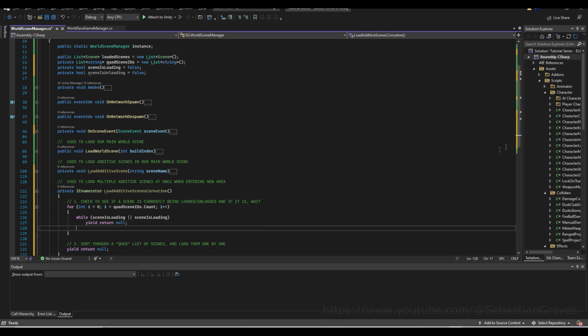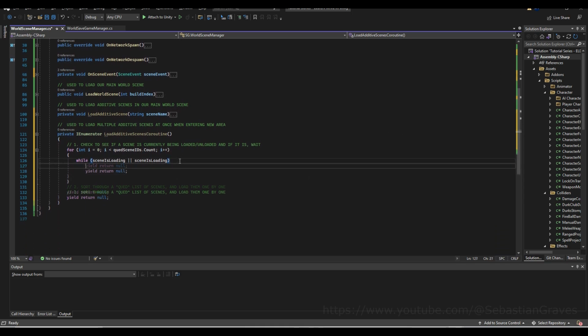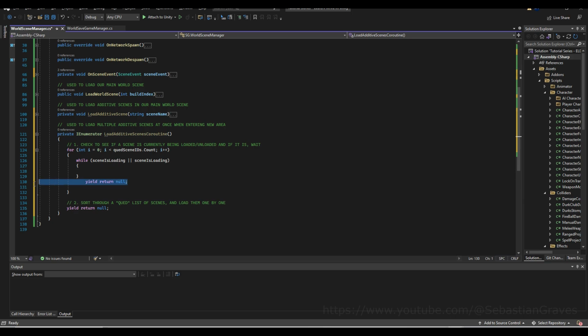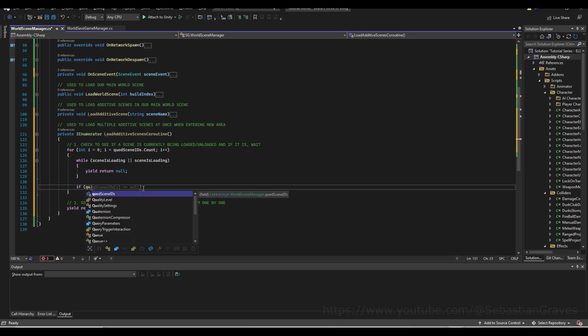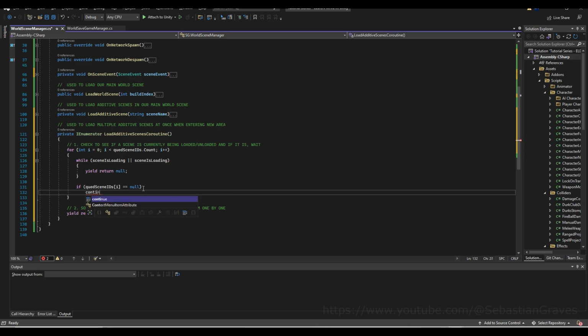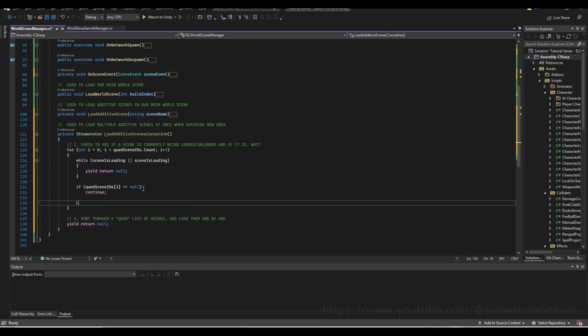And I don't know why I have to put this one in curly brackets because it's going to bug me if I don't. I have no idea why. Just a weird Seb thing, I guess. So we're going to put that right there. All right. Now right below that, we can actually start loading these. So we can say if queued scene IDs is equal to null, simply continue and move on to the next. It should never be null, but just in case. Then we could say load additive scene, the function we just made. We pass the queued scene IDs 1. And just like that, there we go.